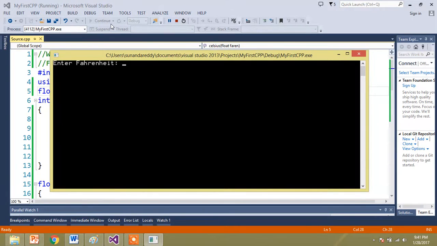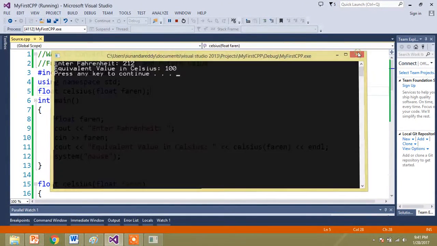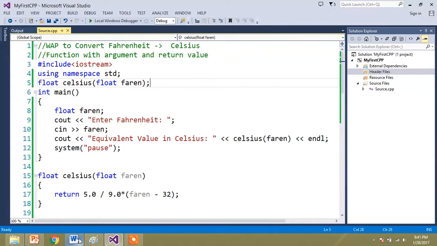So let me give 212 Fahrenheit value. Now it is going to convert into Celsius, and it is giving 100 as the Celsius. Equivalent of 212 is 100 degrees Celsius. So that's how you are going to program. Let's do the next one.